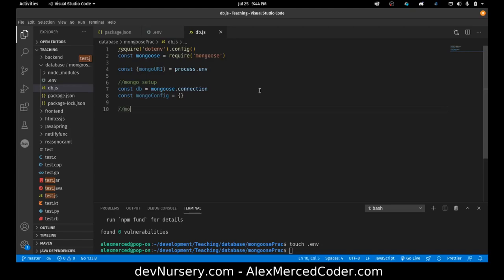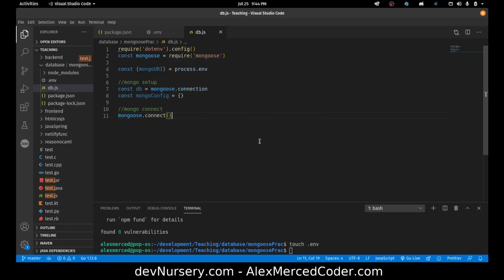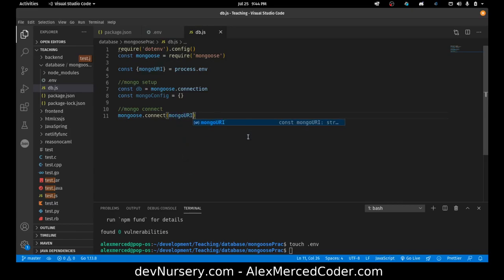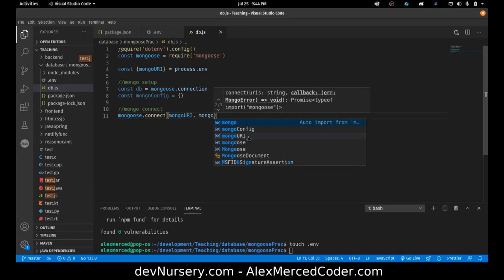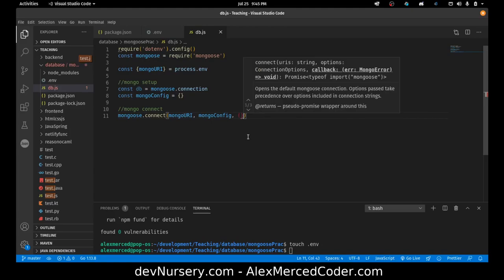Okay. And then we're going to connect. So Mongo connect. So this is going to be mongoose.connect. This function connects to your Mongo database. The main arguments it takes is first is the URI. So I'm going to pass in the Mongo URI because that's how it connects to your database. Then it takes in the configuration object. So we'll pass in the configuration object. And then it takes a callback of whatever you want to do once it's done connecting.